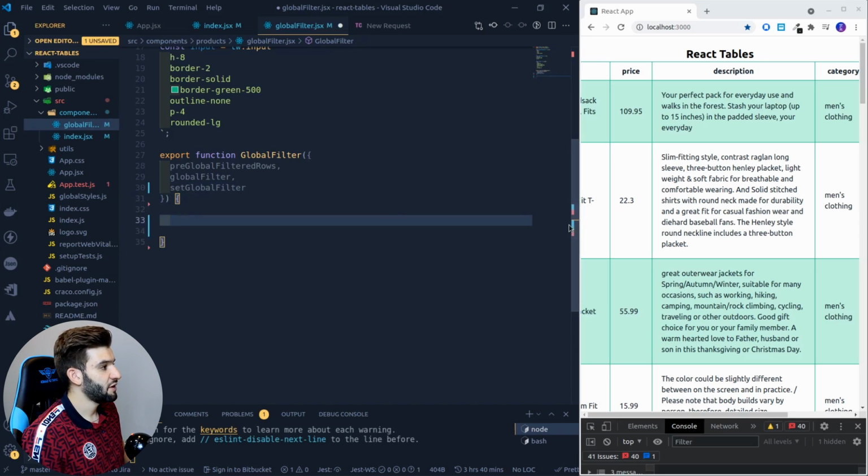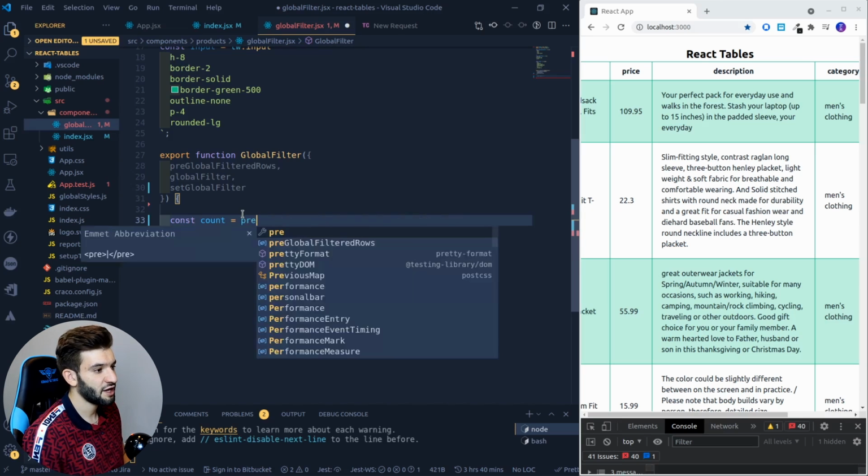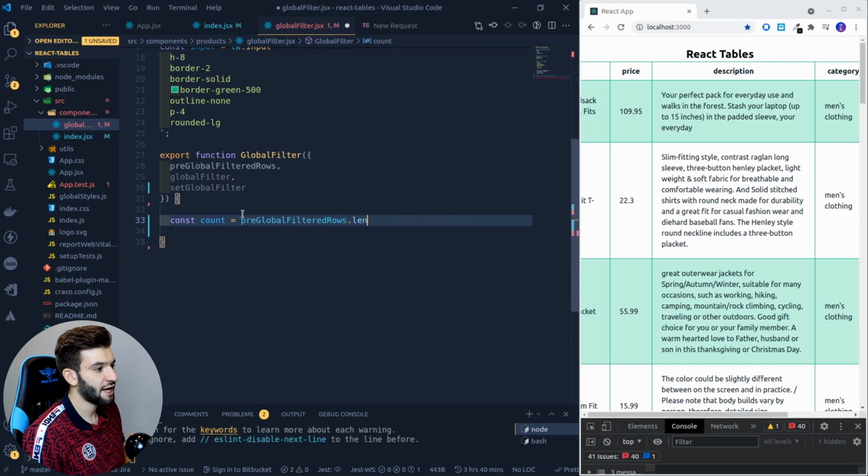For this, we can actually access quite a lot of stuff. Now, the first thing I want to do is access the count of how many rows we already got before filtering, so you can tell the user, oh, you're actually going to filter this amount of rows. For us, we got 20, just a cool feature to have. So we can access the global filtered rows and we can access the length because this is actually an array.